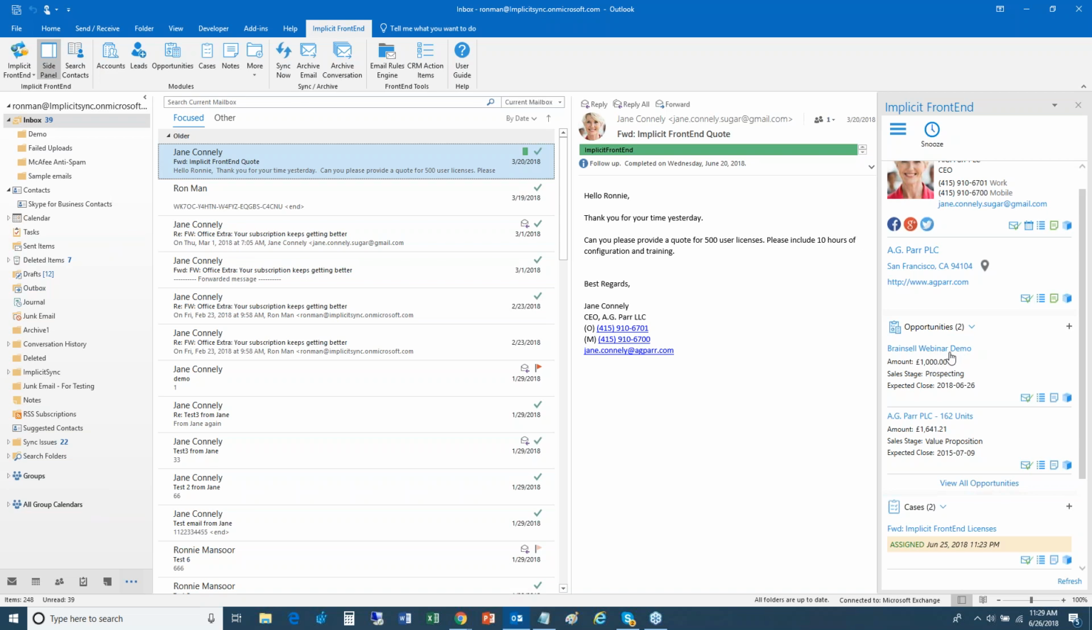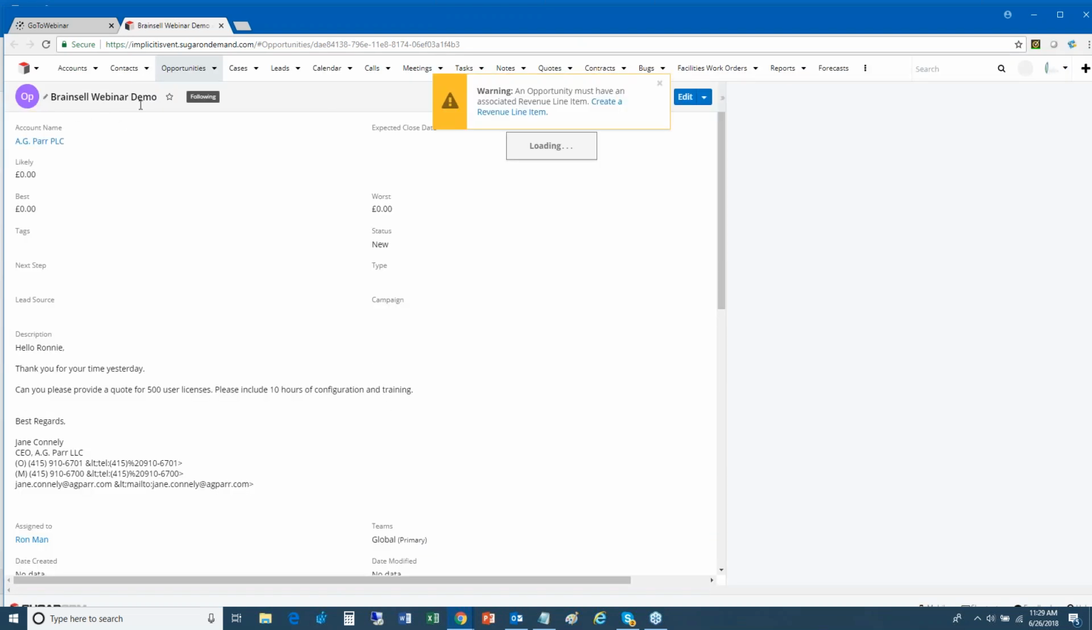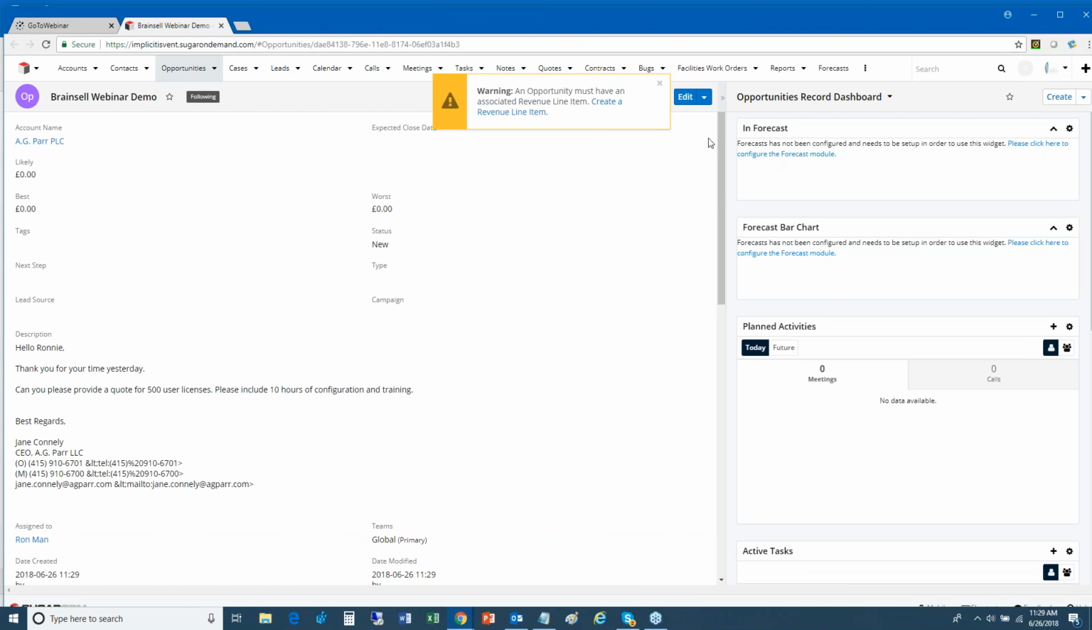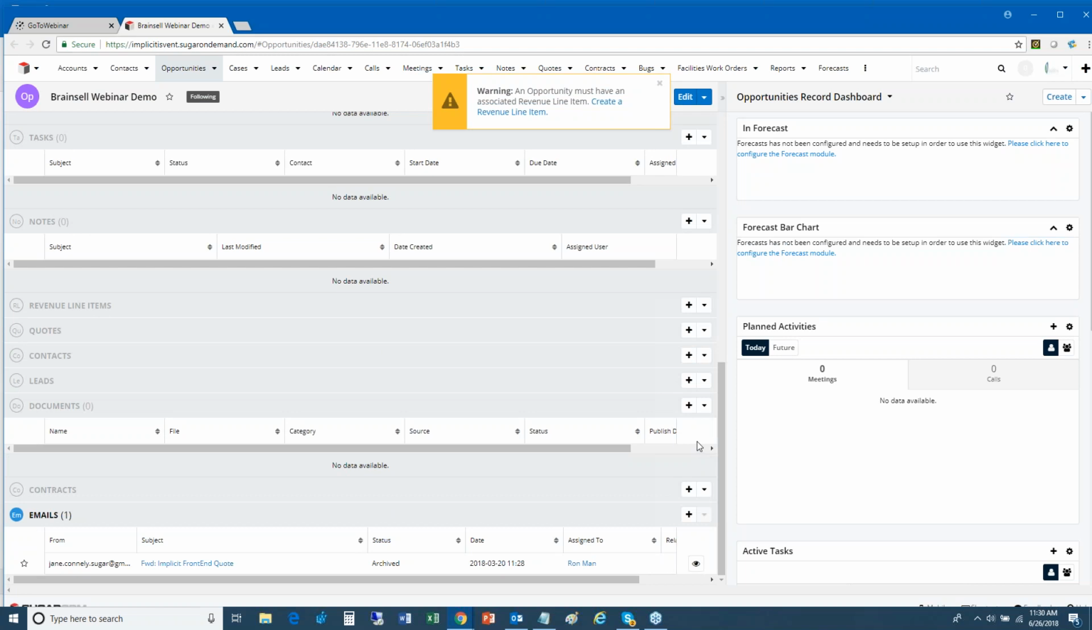And then if I do want to switch and see this record in Sugar, all I have to do is click the Q button, takes me to Sugar, shows me this is the record that I just created. And then if I scroll down, I can also see the email that generated this opportunity. It was automatically archived to the opportunity record.